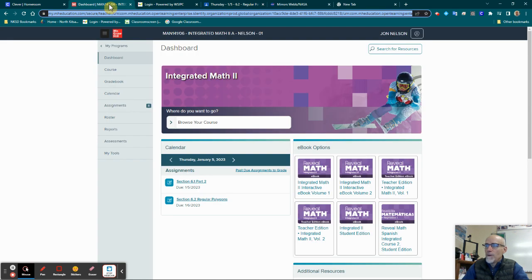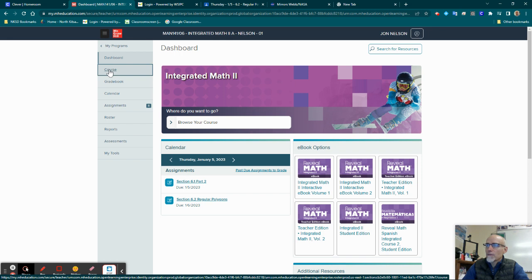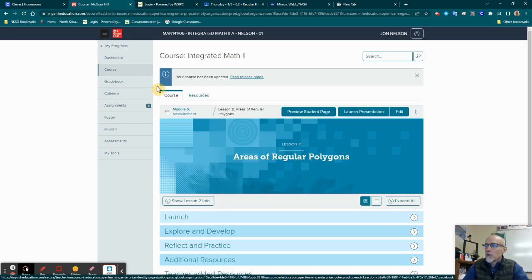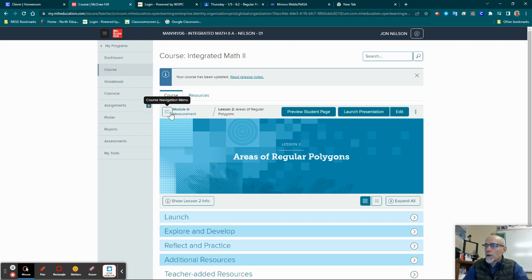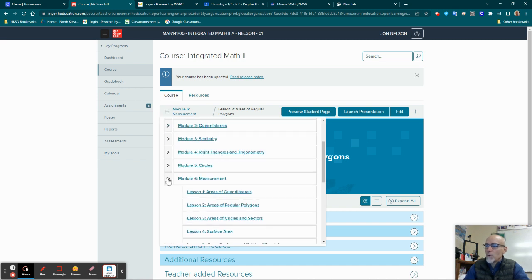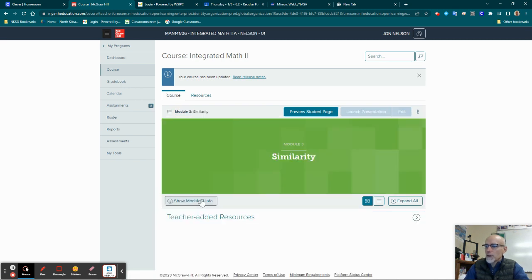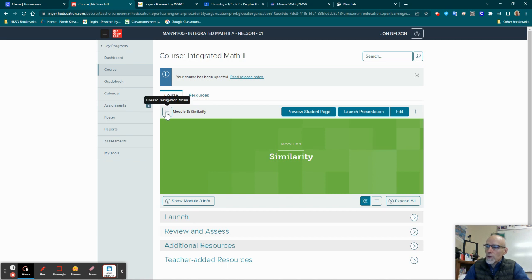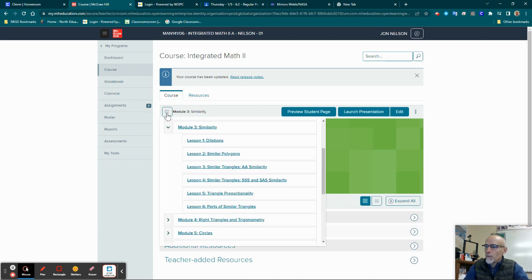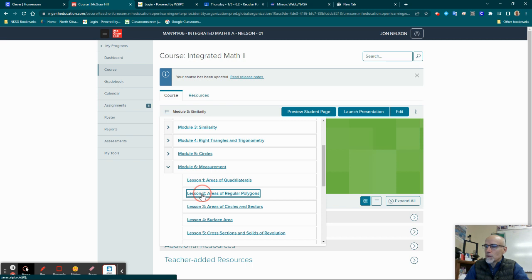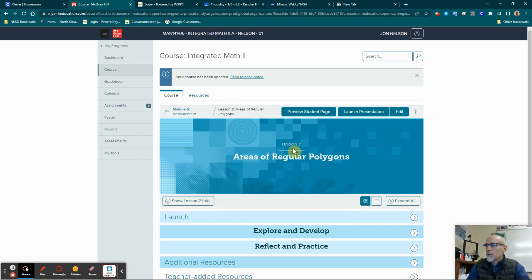Here's McGraw-Hill, and here's the course right here. You got to click on that button right there, and you're going to go to the correct module. See, I'm in module 6 measurement right now. That's lesson 2, section 2. So let's say you're not in the right one. So let's say you're back here when it opens up, like in similarity. You want to click on this little symbol, and then you can close down module 3. You can go down here to module 6, open module 6 up, and go to lesson 2. So we definitely need to be here.